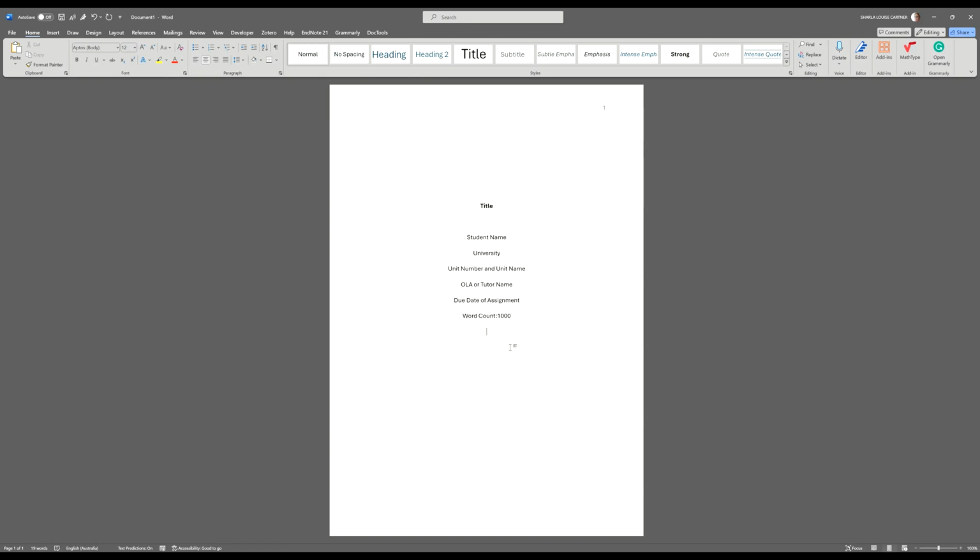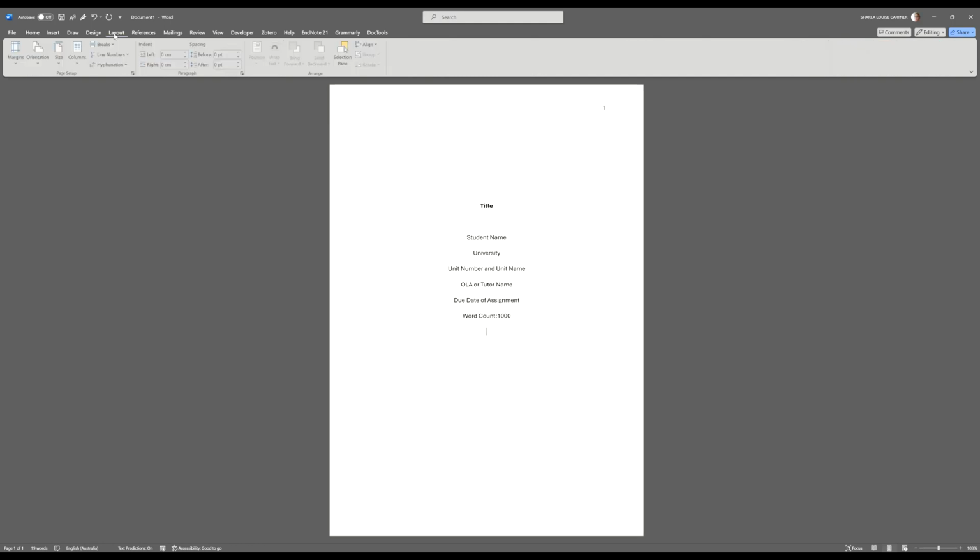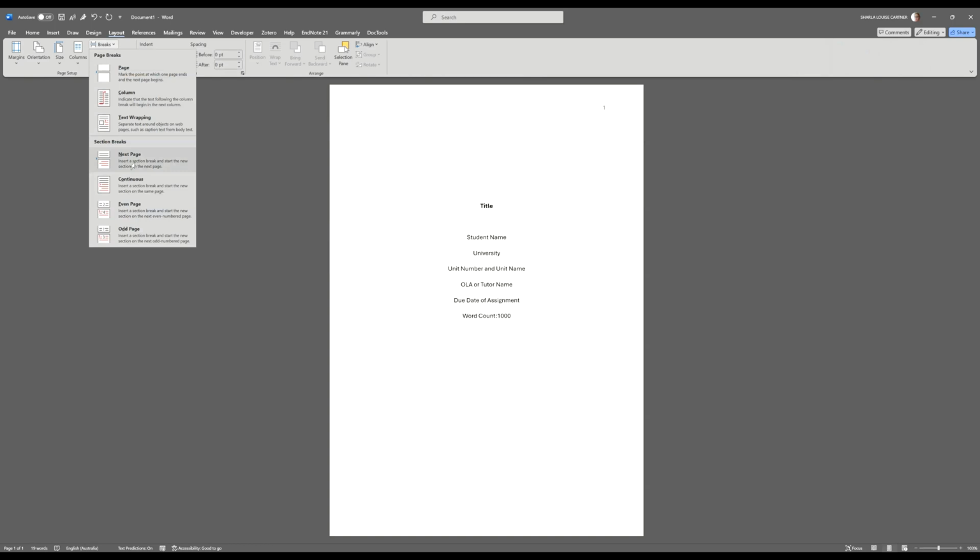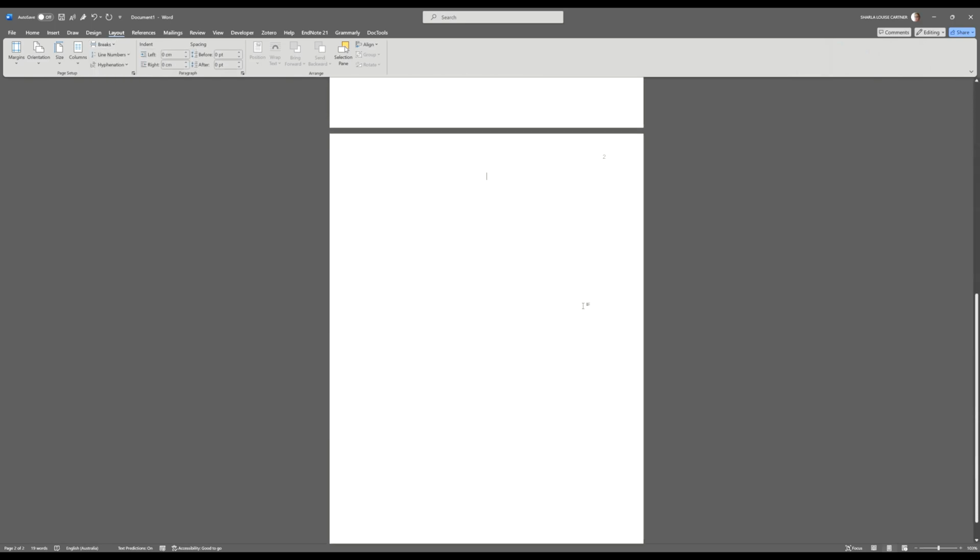Now, to start our introduction, we need to start it on a new page. So we need to insert a page break. So we go to Layout, Breaks, Next Page. That brings us to page 2 where we can start our introduction.